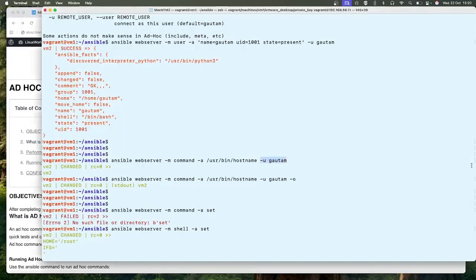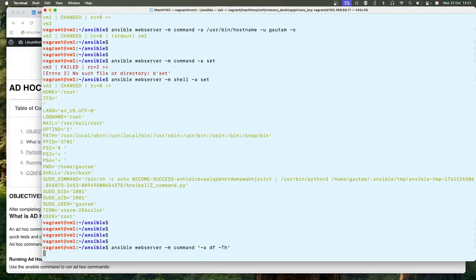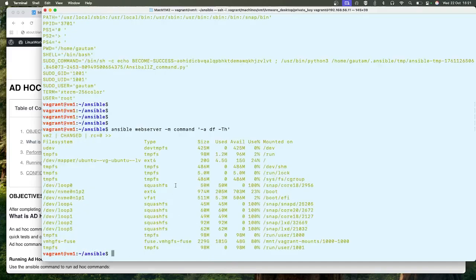So I can show you some more examples here also. Like if you want to list the disk space of the remote host, you can do it in this way.